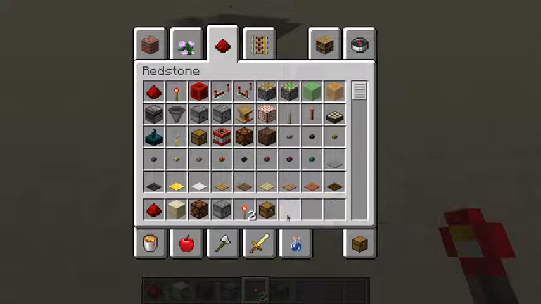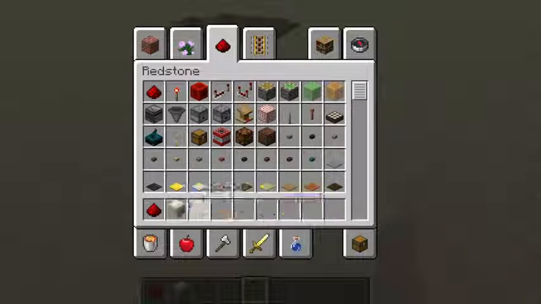Okay, let's clear out my inventory a little bit, because it's getting kind of cluttered. Let's keep these, though.